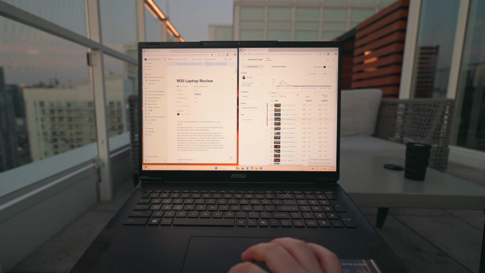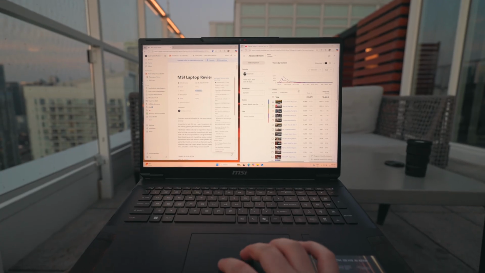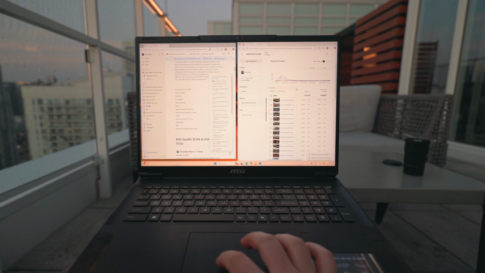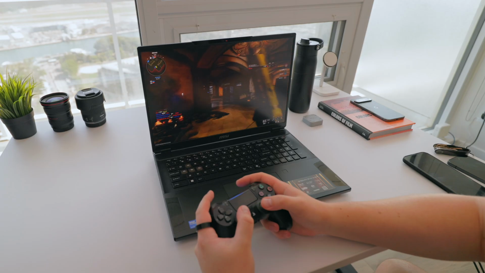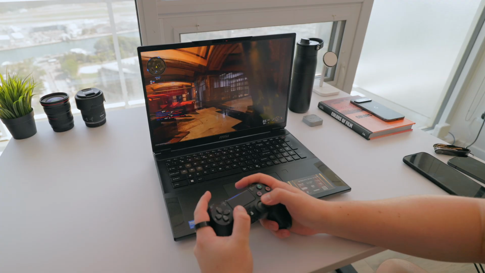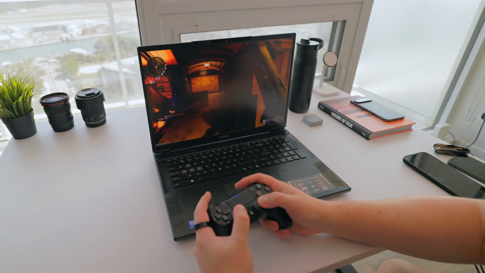And you also have an Ethernet port in case you do want to get those high speeds. Or if you are using Wi-Fi, you do have Wi-Fi 7 packed in here. And you also have Bluetooth 5.4. So I've been using a controller with this laptop. I've had barely any latency and absolutely no problems with connectivity.